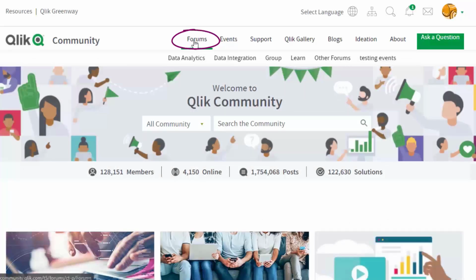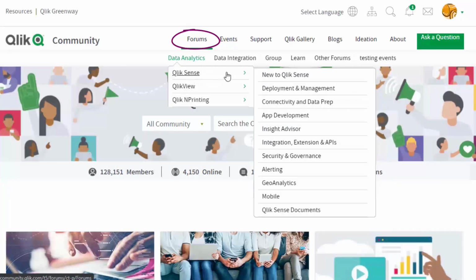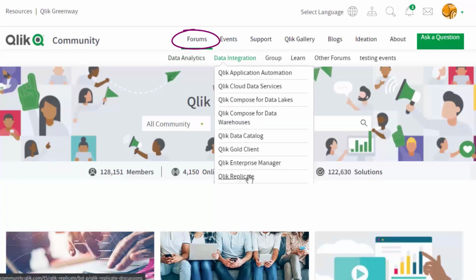If you'd like more information, take advantage of the expertise of peers, product experts, community MVPs, and technical support engineers by asking a question in a Qlik product forum.